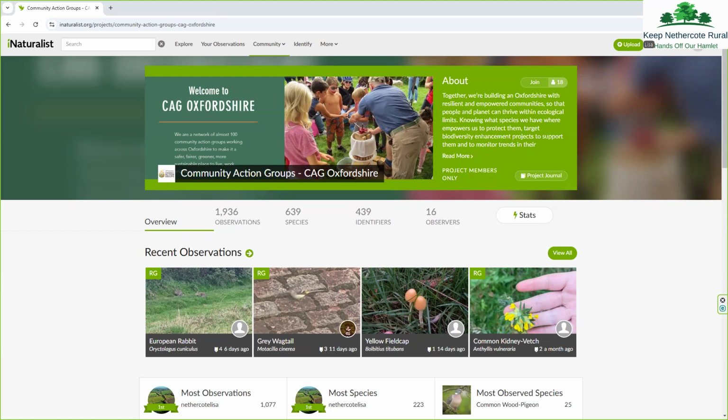It allows you to record the wildlife not only in your local area, but also when you're out and about in Oxfordshire. Knowing what species we have where empowers us to protect them, to target biodiversity enhancement projects, and to monitor trends in species distribution. So all really important reasons for us to be contributing to these records where we can.